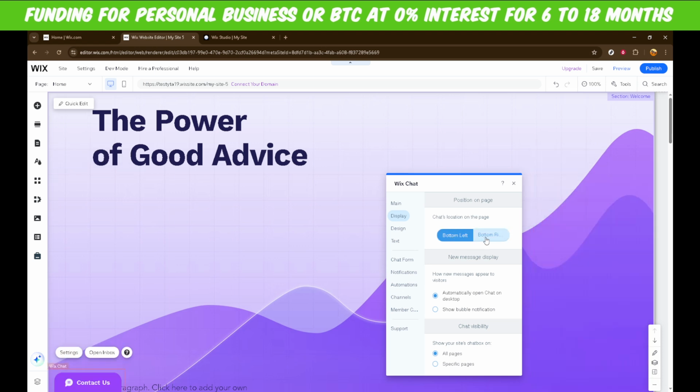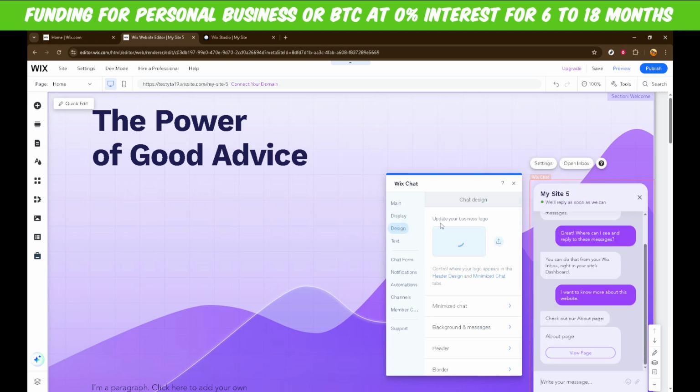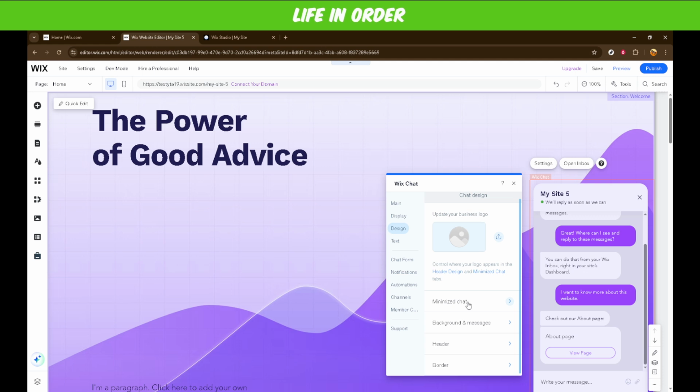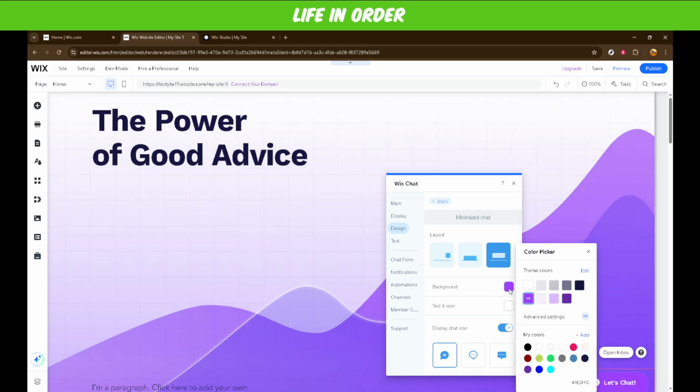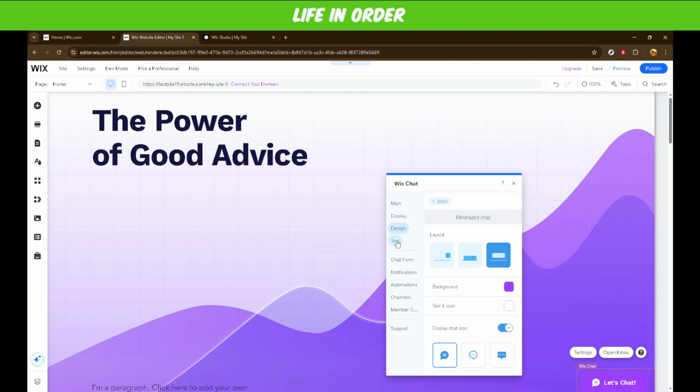Now it's time to focus on the design aspect by clicking on Design. This lets you personalize your chat's visual appeal, maintaining consistency with your branding. Customize colors, fonts, and sizes to ensure your chat window feels like a seamless part of your site.